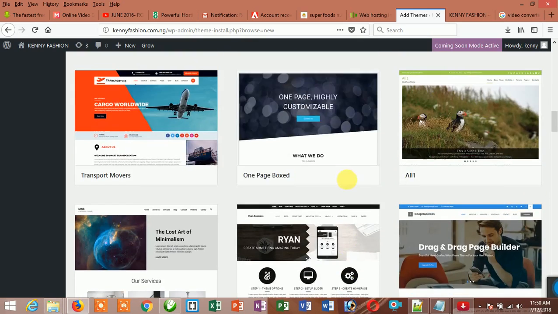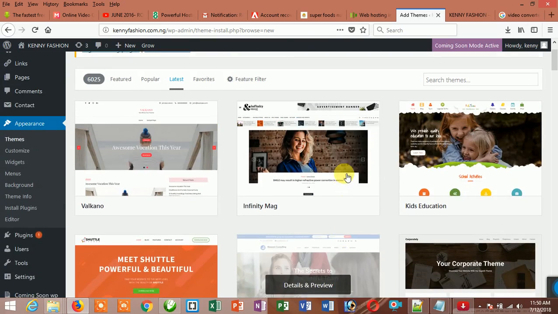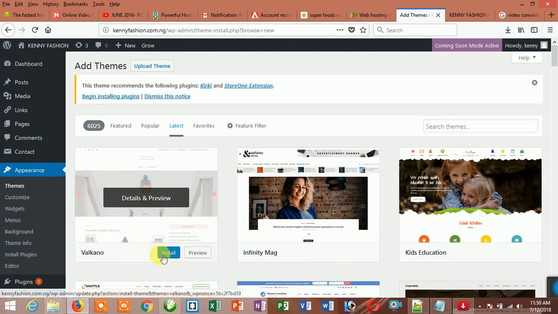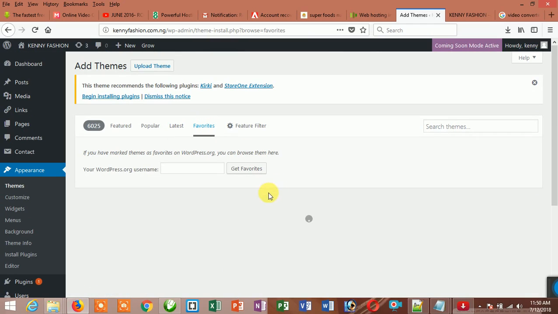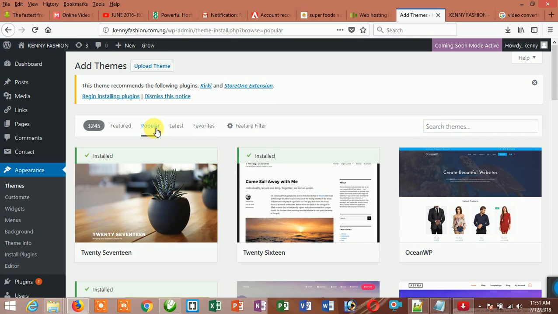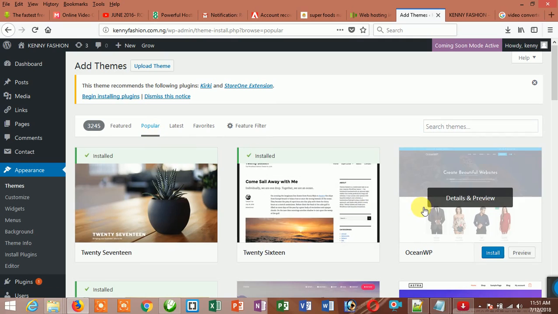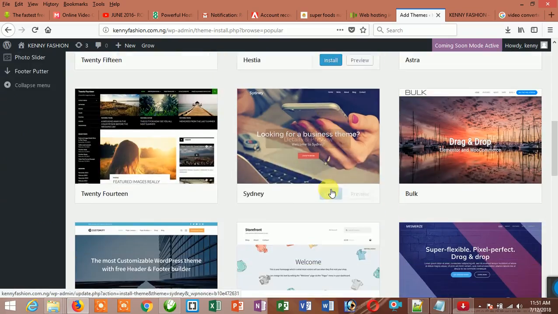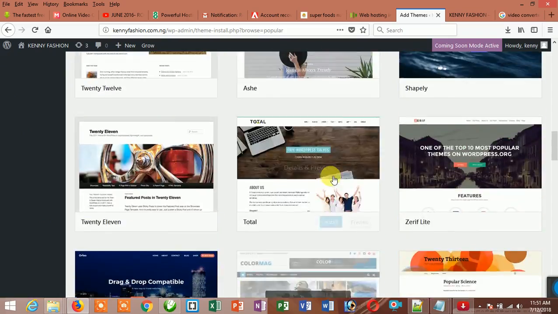Then after choosing the theme, what do you do? Then install. Or go to favorites. Under favorites you can see some others. You search for the one you like, or you search for your favorites, and you get the one you like. But I will encourage you to always go for popular. Under popular you can see those ones that have more and more installs. So please choose your theme here.